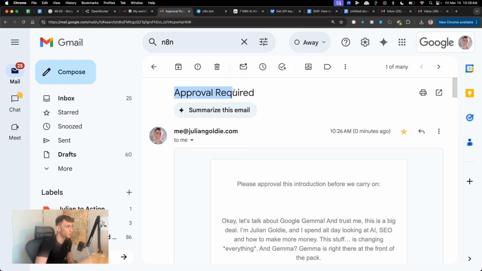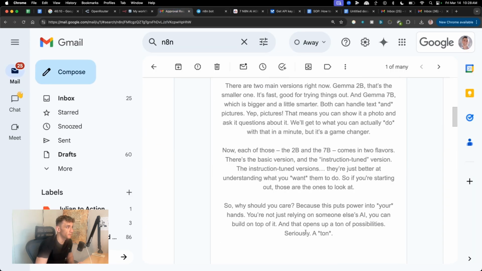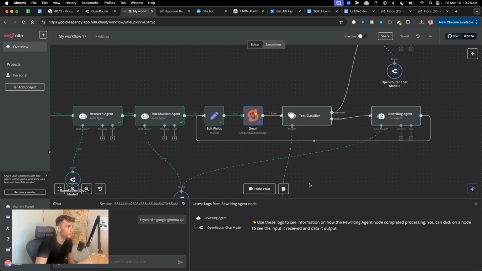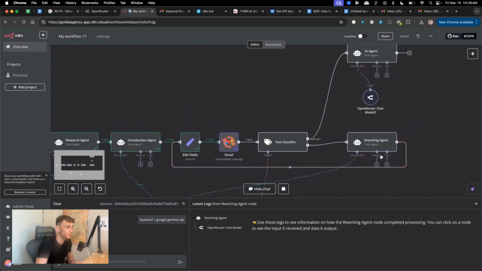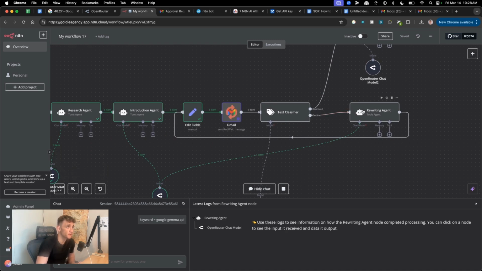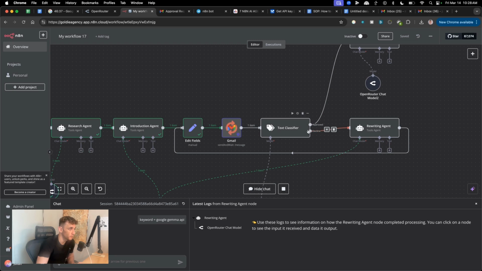So you see how it says approval required for this email? So basically what it's doing is it's asking us to approve the content before it keeps going on to writing the rest of the content. Now, if we approve it, then it will go over to this AI agent to continue the workflow. If it doesn't get approved, then what's going to happen is the content will go through to the rewriting agent. That will loop back in to the introduction agent, rewrites the content, and then boom, we're ready to go. All right. And we just repeat that process. So if it gets declined, it goes over here. If it gets approved, it goes up here.